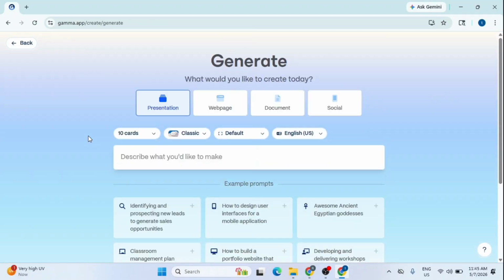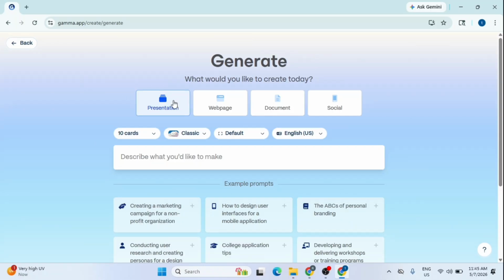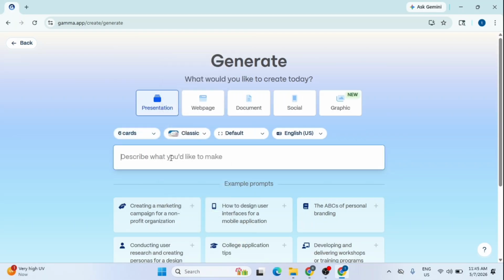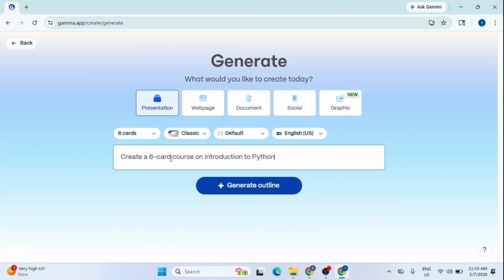prompt. On the next screen, I ensure the Presentation tab is selected since I want a structured slide deck for my course. I'm going to adjust the length by clicking on the card count and selecting 6 cards to keep the lesson concise. Now, I'll head to the prompt box and type, Create a 6-card course on Introduction to Python. Once that's ready, I click Generate Outline.